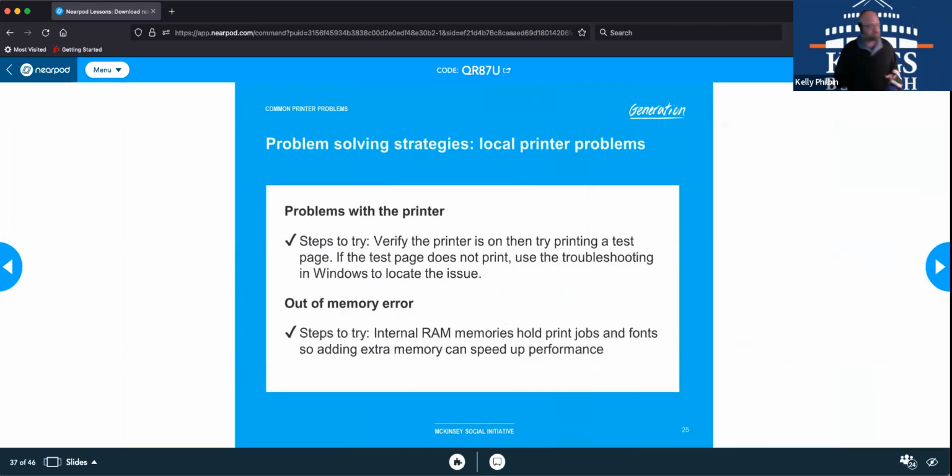All right. First, you have problems with the printer. First thing, verify the printer is on. I know it seems silly. I know people get agitated when they say, is it on? Is it plugged in? But unfortunately, there are many times where this is the issue.